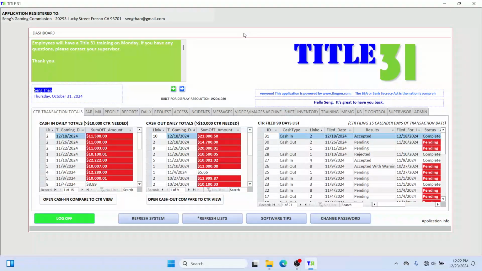There's multiple questions. I know everybody's been asking a lot about how much the application is. The application is free for all casinos to use without registration. So when you register the application, you'll just see your company name appear up in the left corner here and on the report. So it is free. You don't need to register it at all.